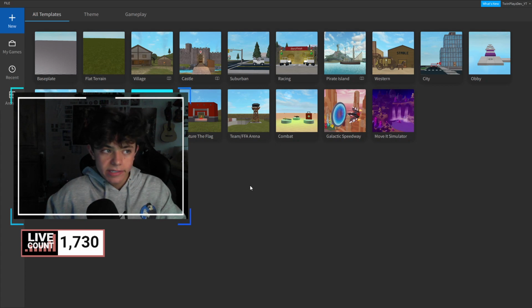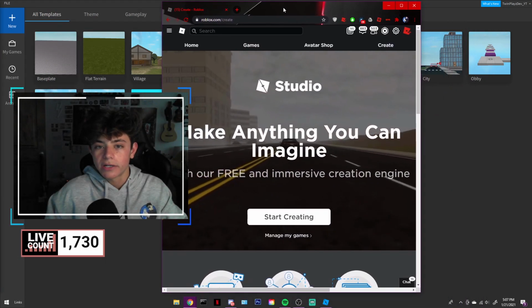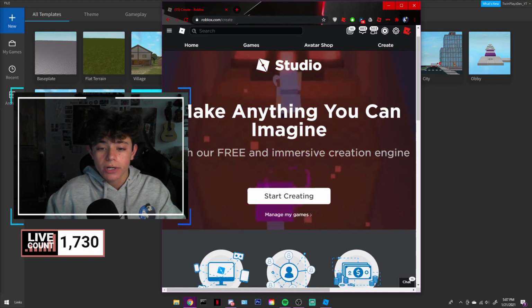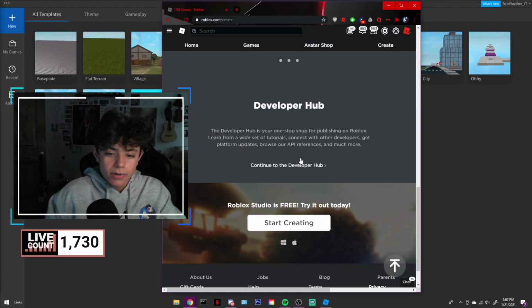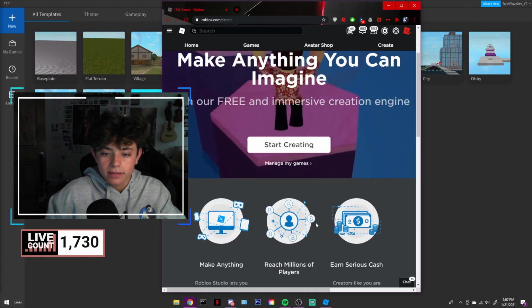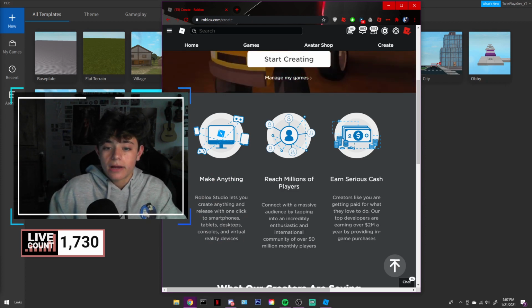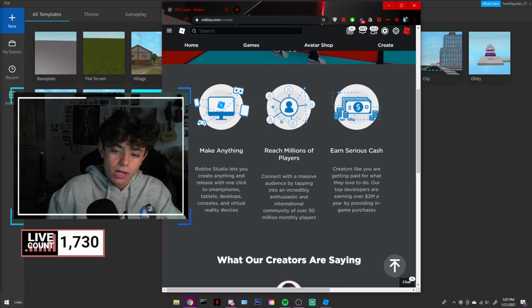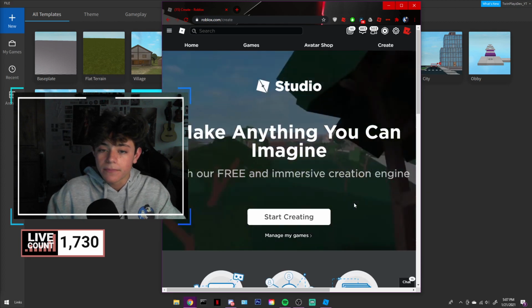So basically, what you're going to want to do is just search up Roblox Studio on Google, and you'll see this roblox.com/create, and this is where you'll find everything I'll talk about for creating stuff and making games. It talks about everything, like the Developers Hub. You make your games, you can reach 1 million players and earn serious cash. And like this says, top developers are earning 2 million a year. It's pretty crazy. It's some cool stuff.